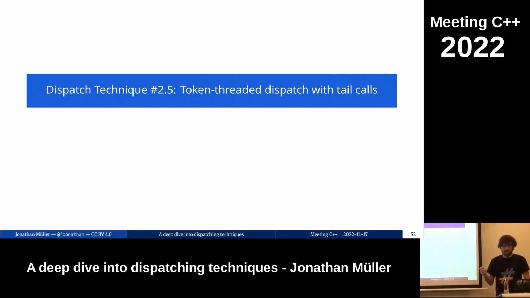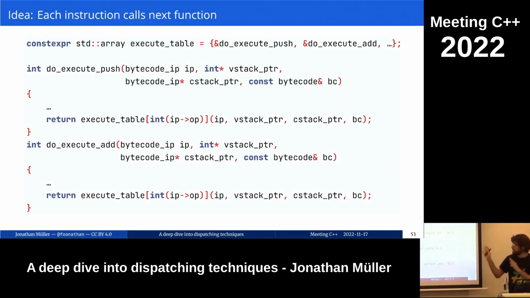So the idea is to go back to separate functions, as we did with call threading. But now instead of passing everything by reference, we're passing things by value. And we're taking the idea from token threading, where each function now calls the next one. So after we execute the push instruction, we're calling the next one with the new values. Now we don't need to pass everything by reference, because we're not returning to our caller. We're passing the new values along to the next one.